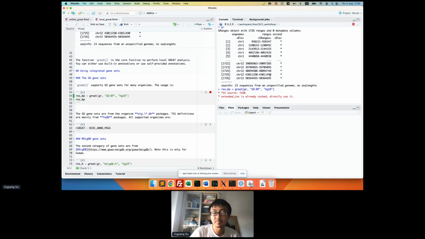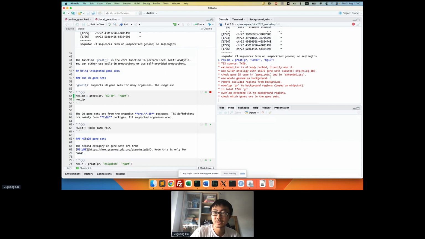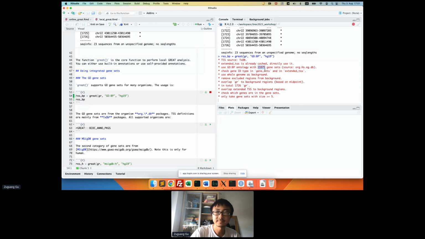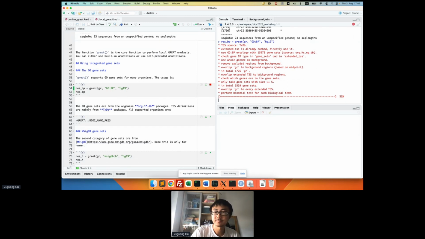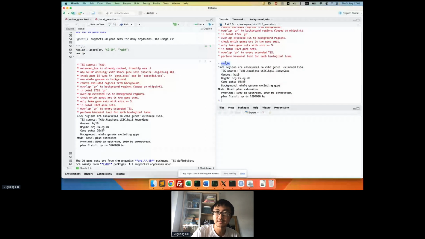For the GO gene sets, it will take about 20 seconds, because I think there are around 20,000 gene sets in the GOBP ontology. Yeah, there are 15,000, so it will take 10 to 15 seconds, I guess. If you print the returned object, it will give you some basic information. You can see it uses the standard TxDb package from Bioconductor, and the standard organism annotation package from Bioconductor.